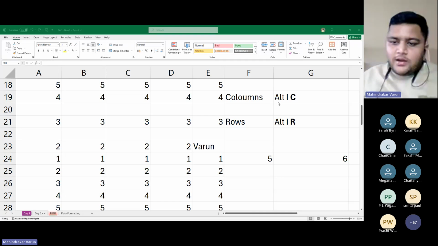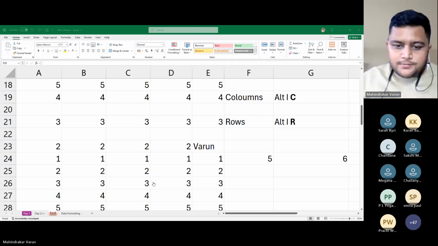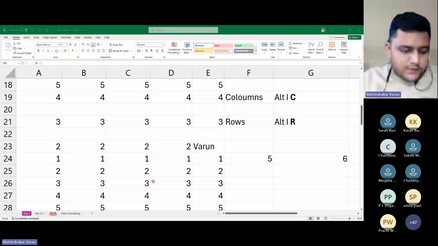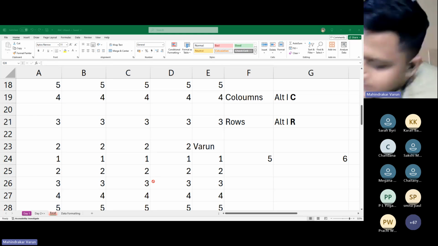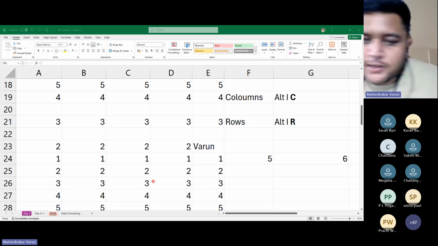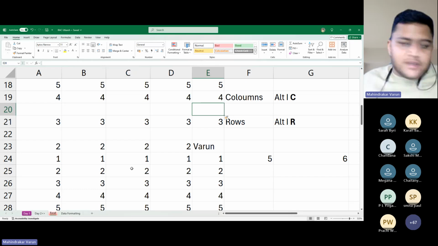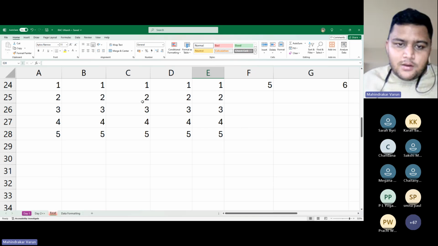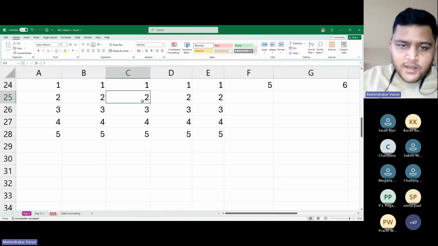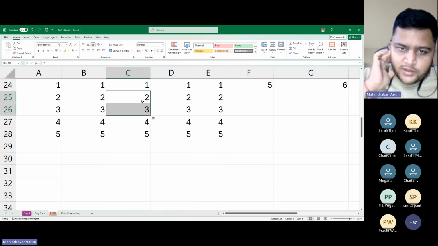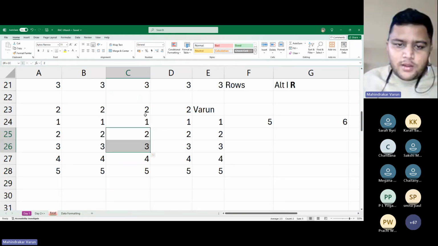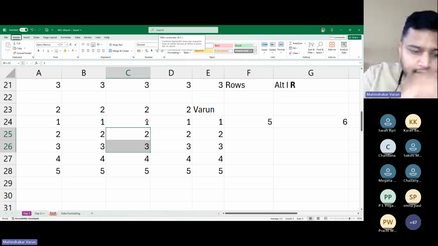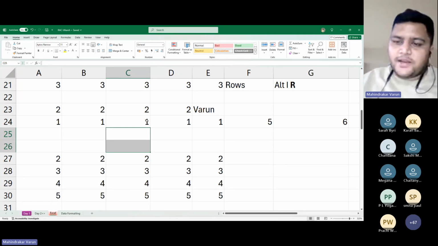You people have already learned how we select multiple rows and select multiple columns. Just in case you can see here, if I want to add multiple rows, shift down arrow. I selected 2 rows here and I want to add 2 rows above. So the shortcut key is Alt I and R. You can see how many rows have been added.